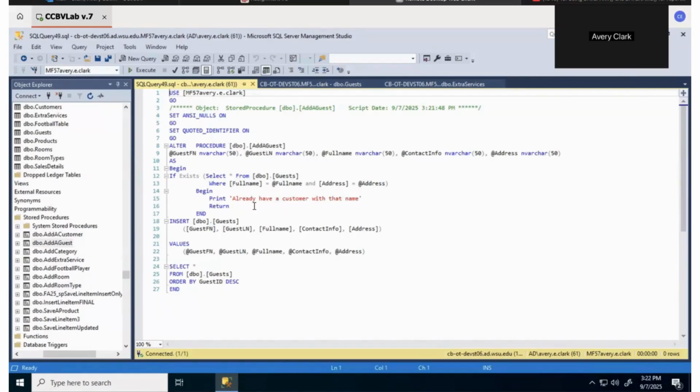Now, we could just say where full name equals full name, but then if there's two John Smiths, even though they're different people, you couldn't make two John Smiths. And if we just used address, then maybe two people in the same family who live in the same home, they couldn't both be customers. So we want to be really specific and use both. And then our insert statement, we're inserting these bits of data down here that the user inputs into these columns. So each of these matches up with the corresponding column and is input by the user up top here. Then we have a select statement at the bottom just to show the data in the guest table and order it by guest ID.